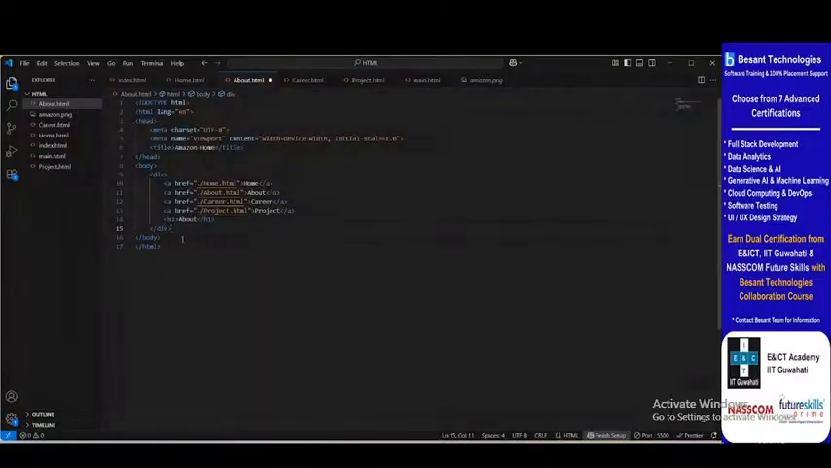Anyone apart from H1 and the paragraph tag? We have seen UL, that is unordered list and ordered list. And then we have seen paragraph, bold, italic, and horizontal lines. Okay, I think you have covered all.